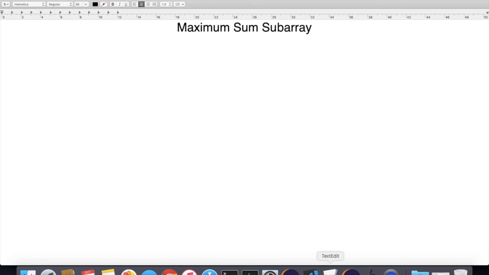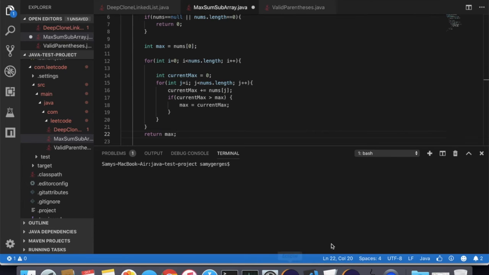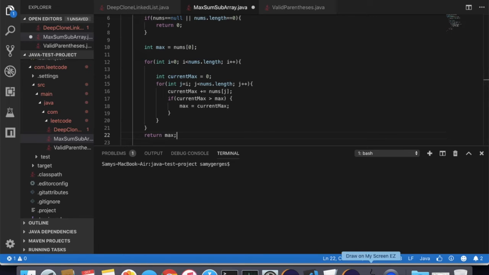So we talked about and we coded the brute force solution, but can we do better? Can we have a better solution for this? The big O notation for this case is big O of n square. And maybe we can find a good solution with less complexity, less than O of n square.